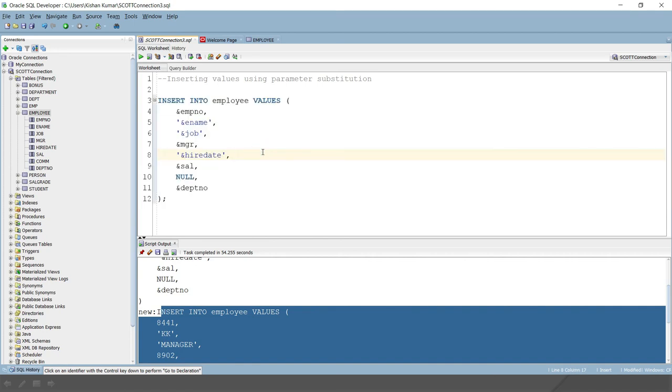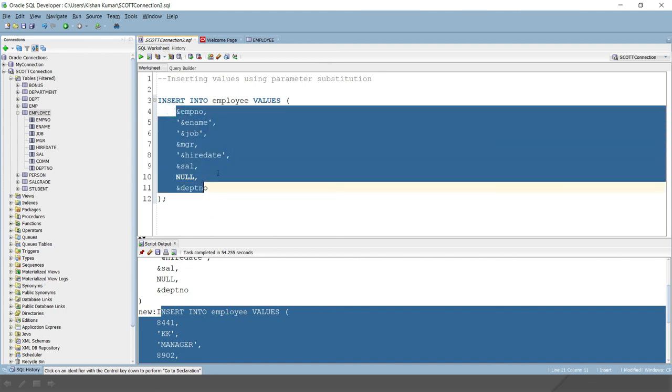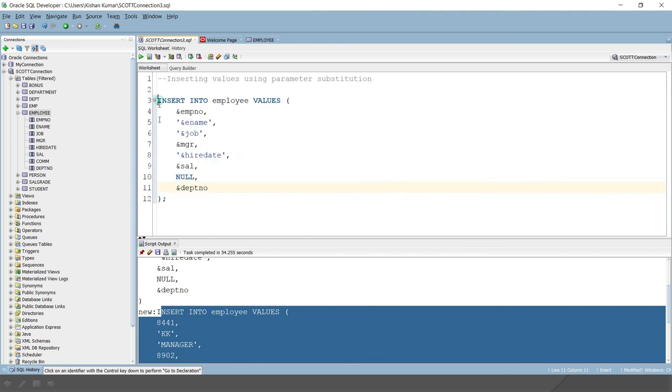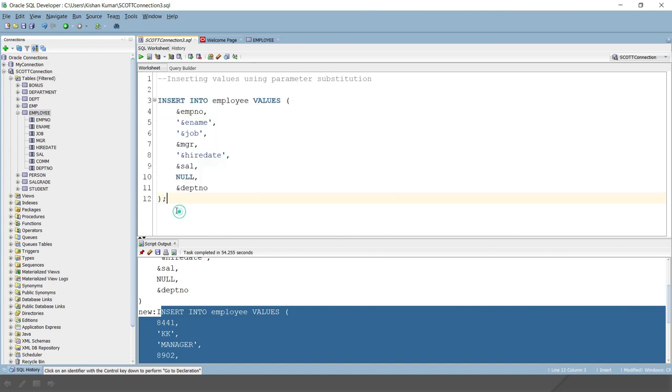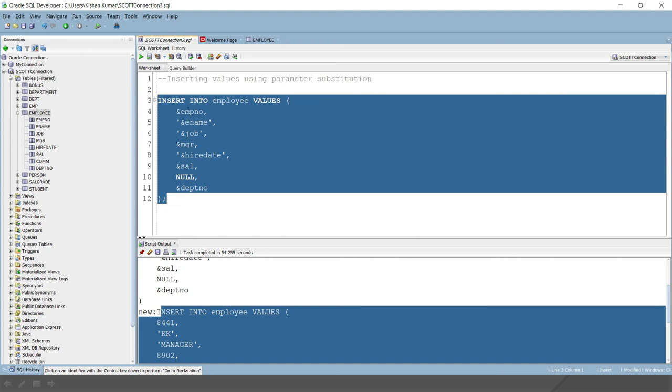You can use this feature in development tasks. You don't need to write all the values over here. So you can run this query again and again and supply the values. Basically you can insert multiple values, or you can write a simple stored procedure where you can run this query again and again. You can insert multiple rows in your table, right?